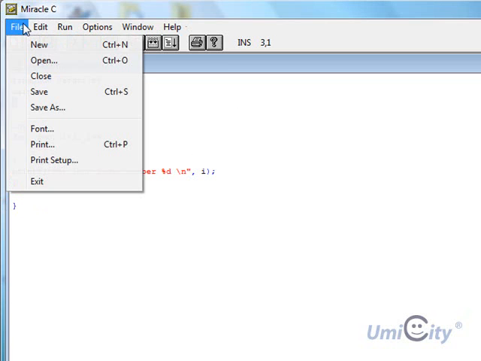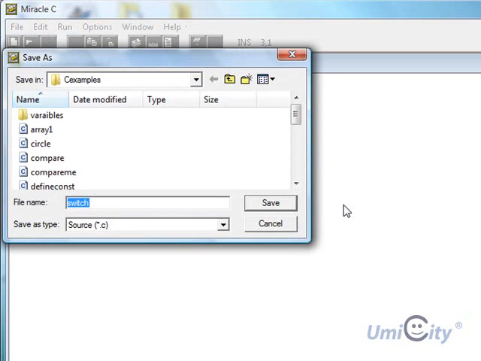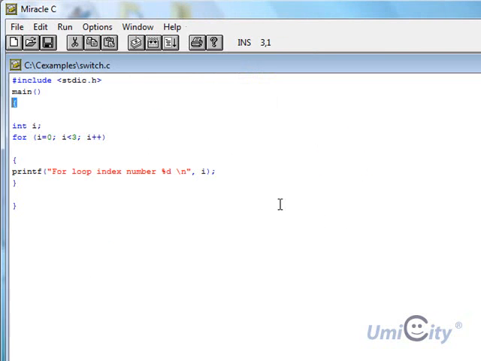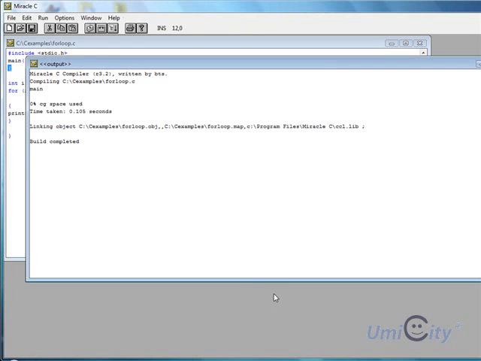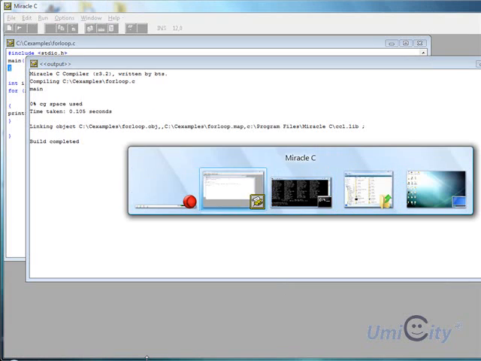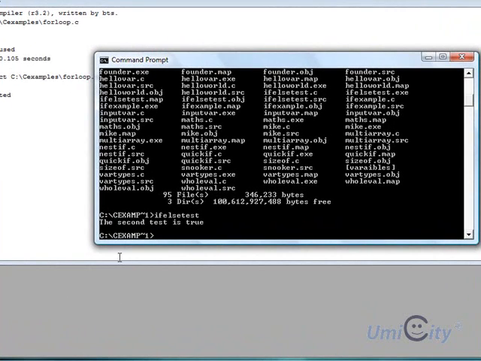So now we save, we say save as, and we save it as for loop. Save that, and now let's try compiling. Yep, it worked fine. Okay, now we're going to start command prompt again. Here we go, and what did we call it?